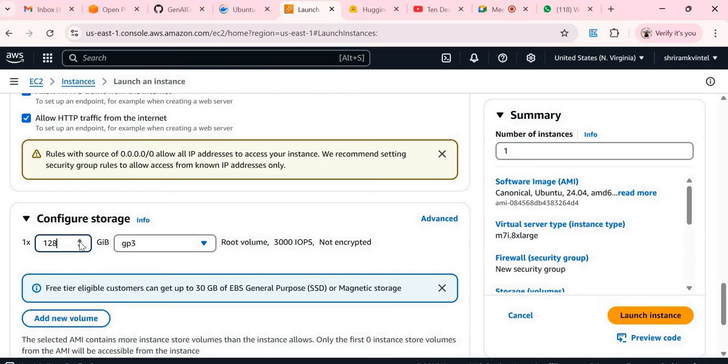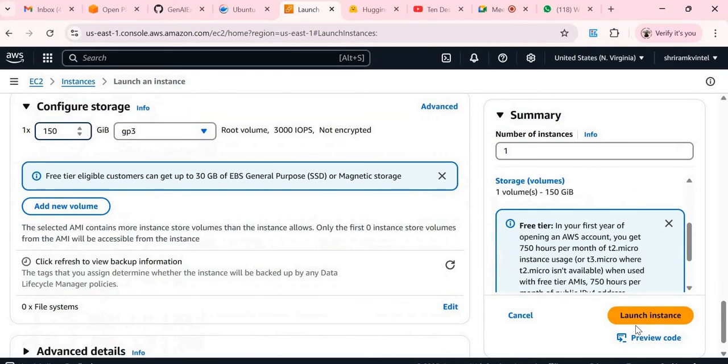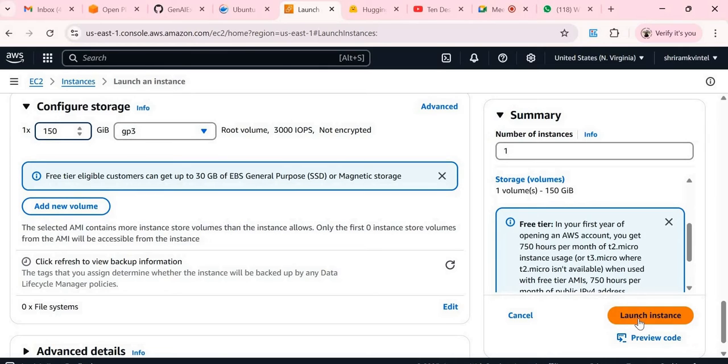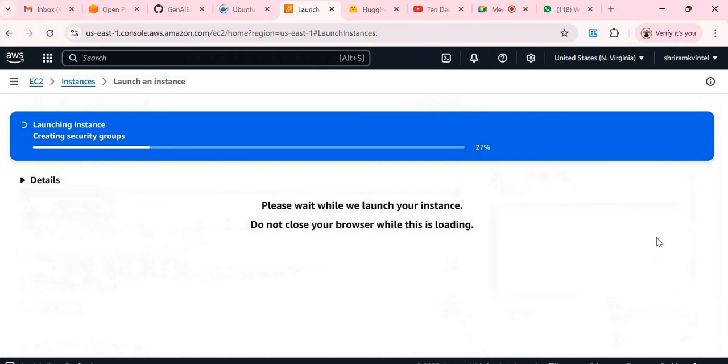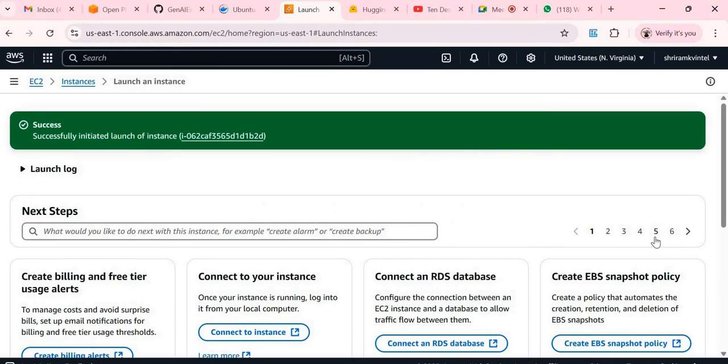Once you have selected that, you can click launch instance. That's all. Everything is done. Your instance will be ready to launch and it may take a couple of minutes. 2 to 3 minutes is the maximum we need to launch it. Right, as you could see, it is launching the instance right now. It may take 2 to 3 minutes. So please sit back and relax.